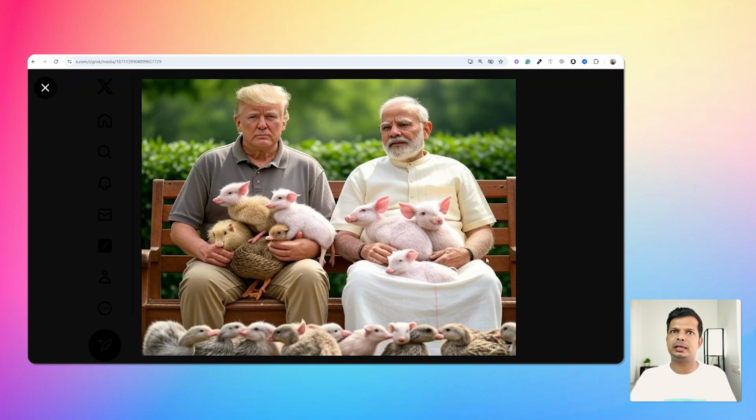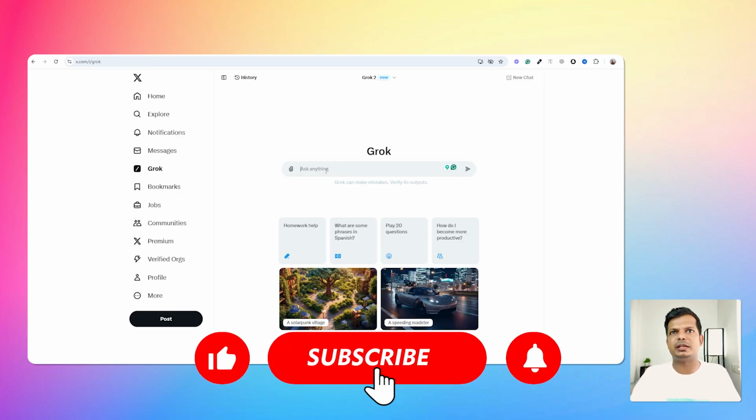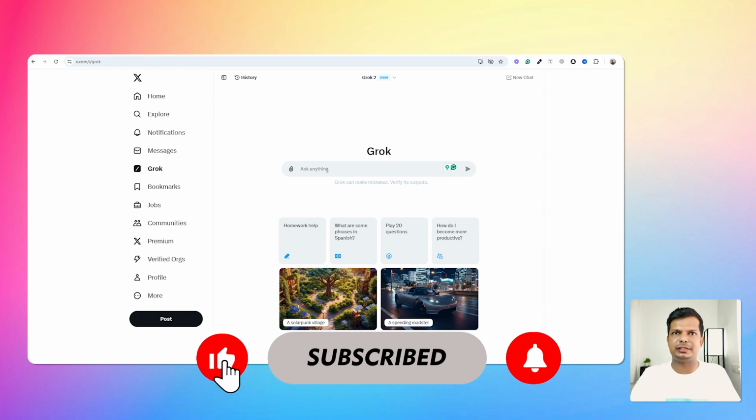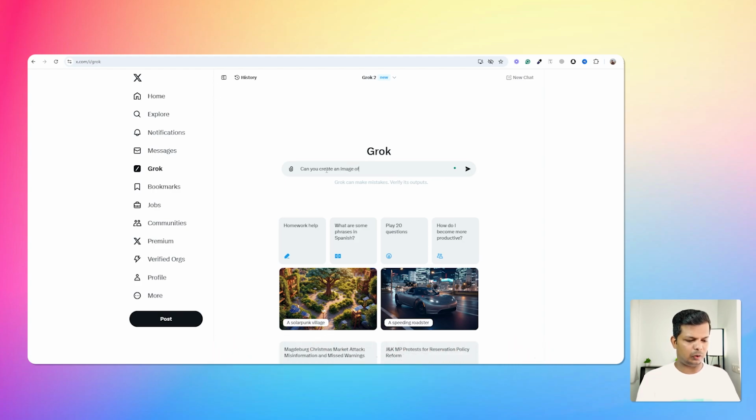Let's also try to see if it is updated to the latest. So let's do one thing. Let's try and ask it something current and interesting. Can you create an image of the new Superman? I'm not going to give it the name. Let's see what it does with that. Okay. New Superman in Flash costume.